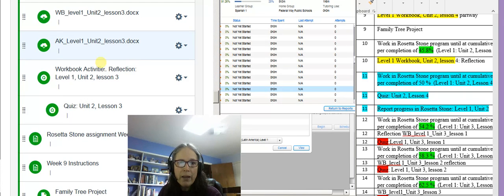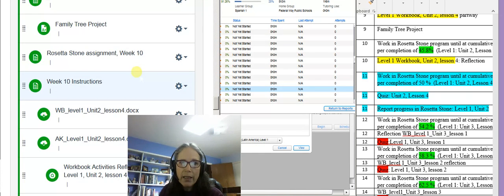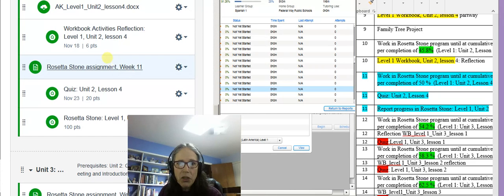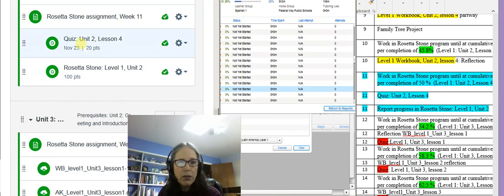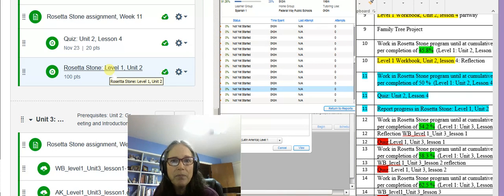So that's all you're going to do this week: finish up Unit 2 in Rosetta Stone, do a short quiz on Unit 2, Lesson 4, and then you're going to report your progress. And then you're going to eat some Thanksgiving dinner, probably with your family, for those of you that celebrate Thanksgiving.